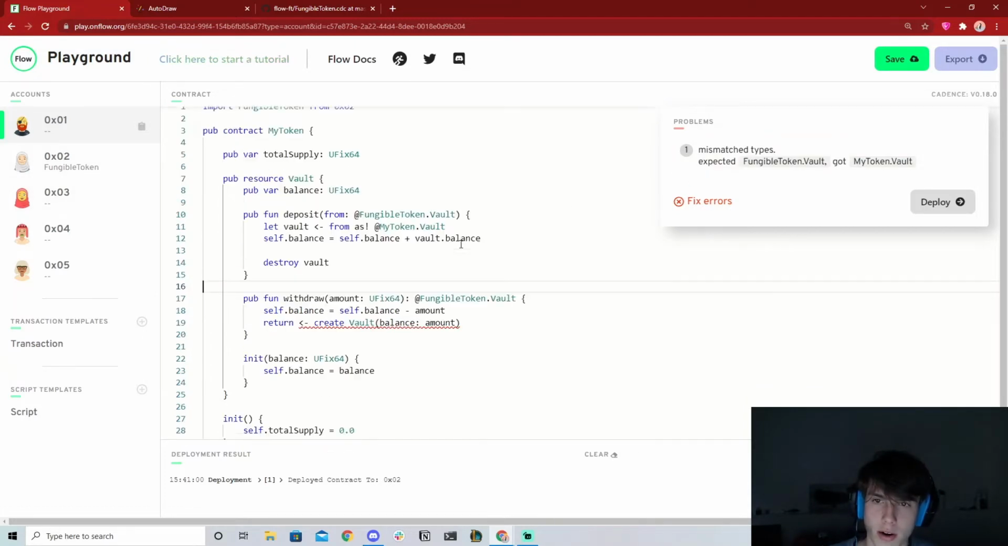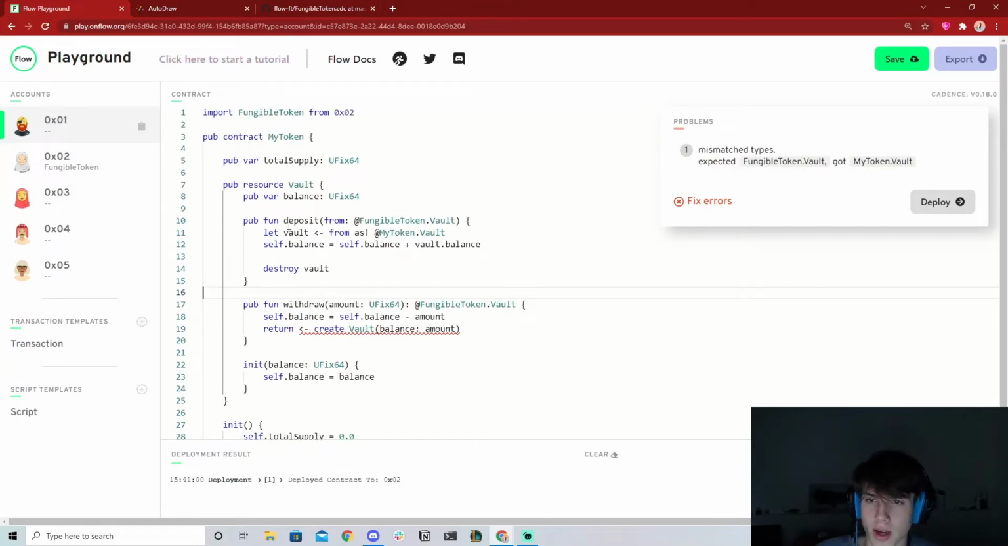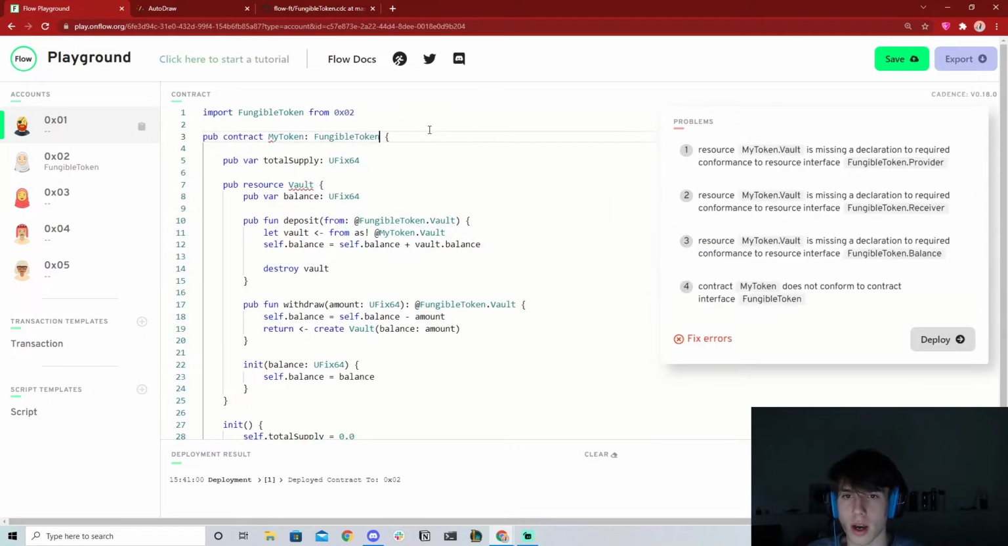Now, it's going to give us an error here. And this is because this create vault here is returning a @vault type, but we want to return an @FungibleToken.vault type. And the way to do that is to actually officially implement the standard, by making sure that my token actually implements the Fungible Token interface. And so once we do that, we're going to get a whole bunch of other problems here, and so we're going to explain that now.